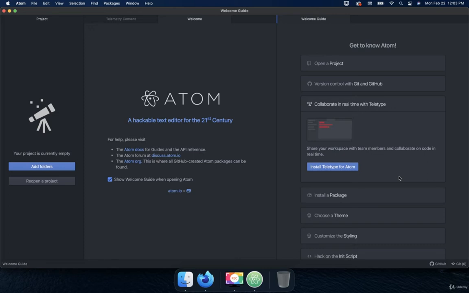So basically what it does is think about Google Docs, okay? On Google Docs, you can collaborate with other folks and they can edit your Word document or your Google Doc, right? So this is a way for developers to be able to collaborate in real time.